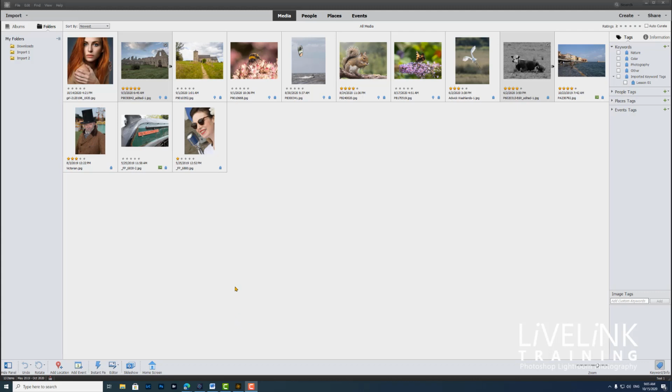Now with this video I'm going to give you an overview of the full Editor Workspaces. So let's start in the organiser and select some images. So we'll select, say, that one, and I'll hold the control key down and I'll select that one.